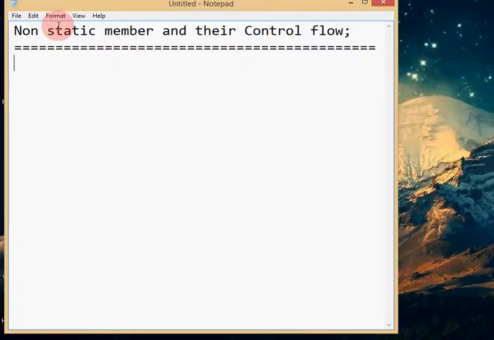If you don't have any idea about those topics, then I'm 100% sure that you are not able to write a single code in Java. This is the most important topic, non-static members. Before I go into the topic, I'll give you something that is helpful.